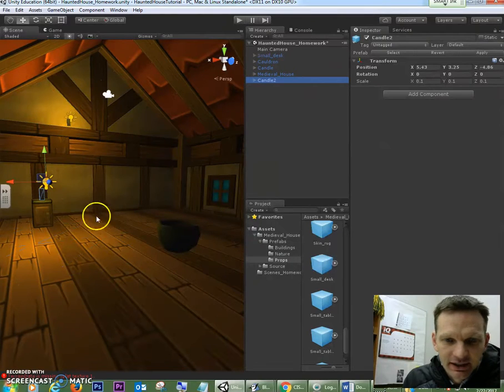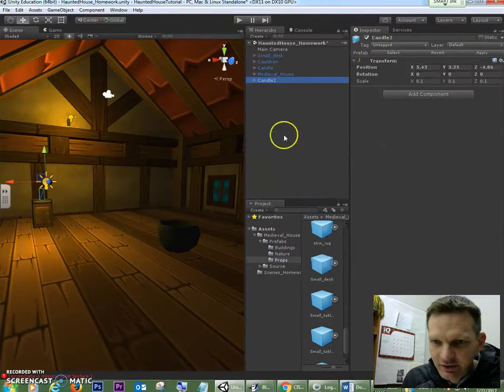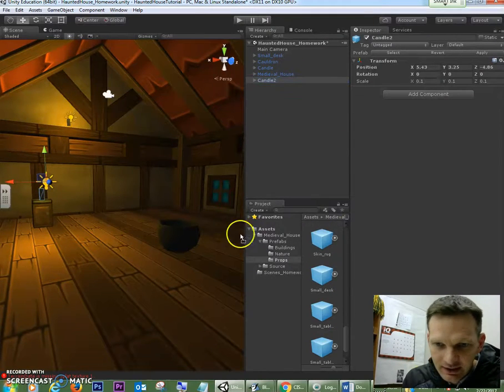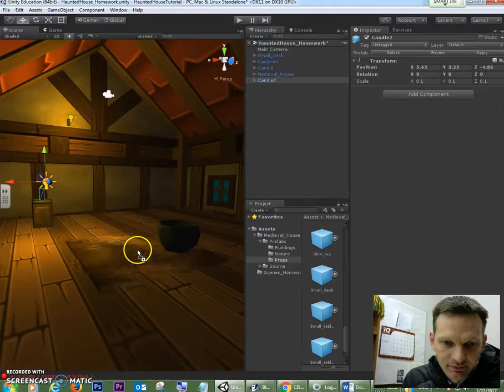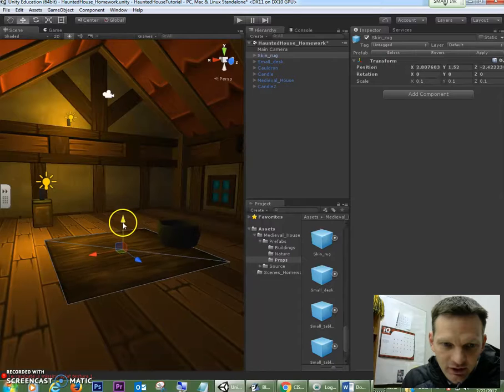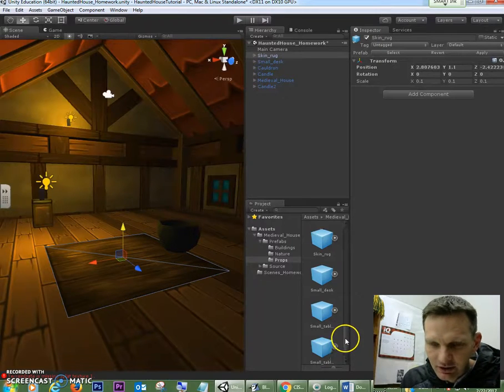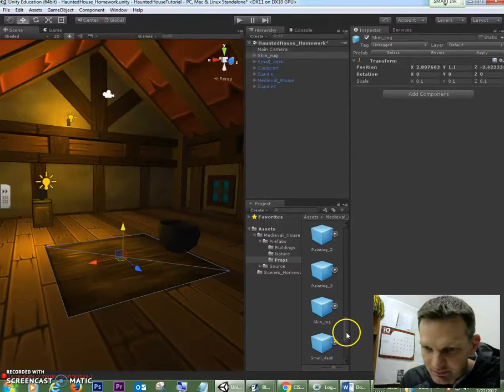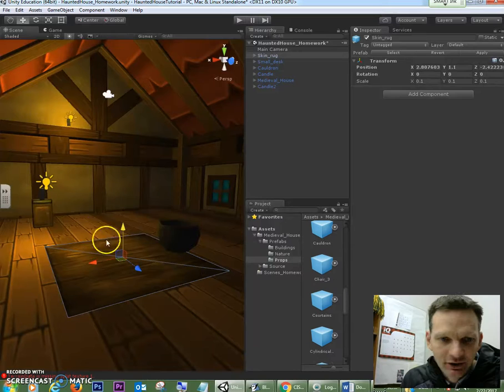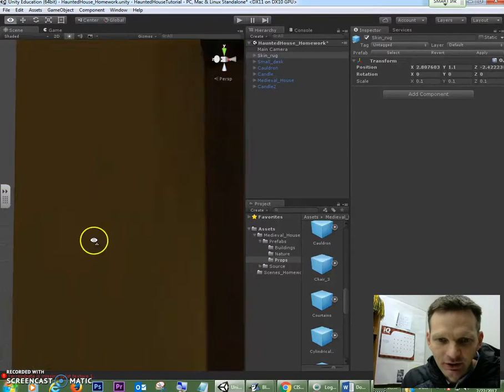Okay, so I've started getting some furniture going here. I can put a rug in. Move this rug up on top of the floor, below the cauldron. So go ahead and take some time to add the furniture, add the objects to your room to design your haunted house room.